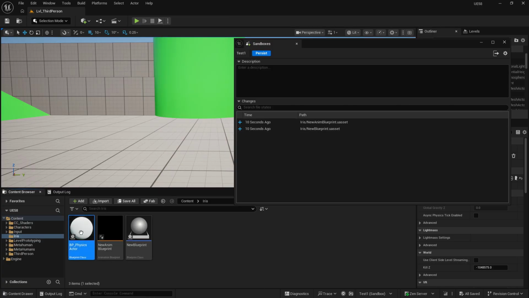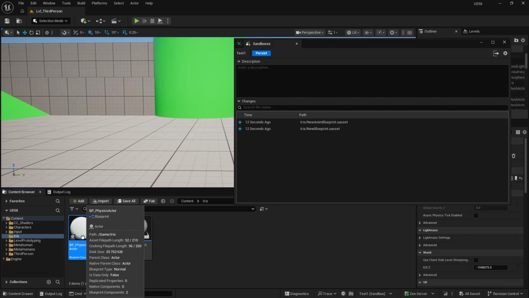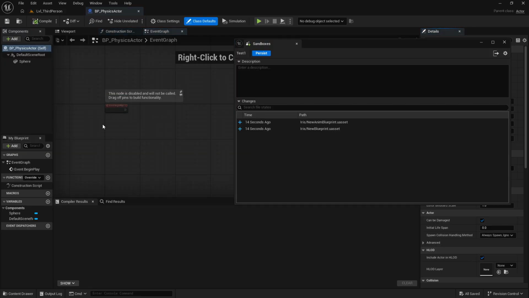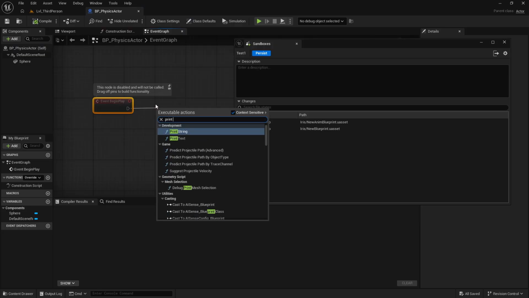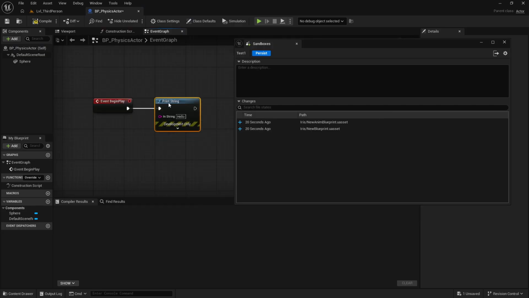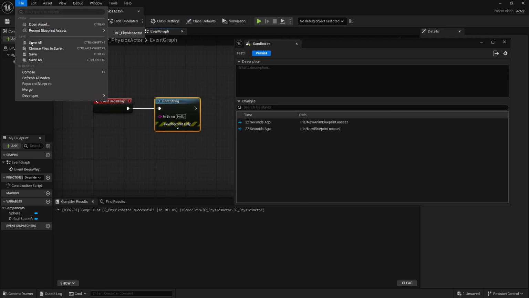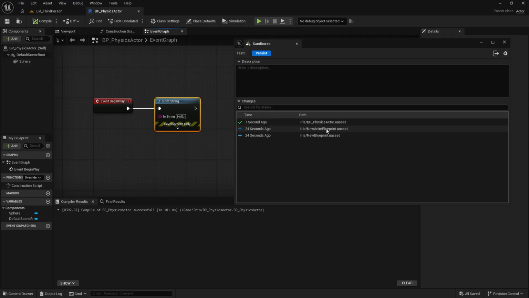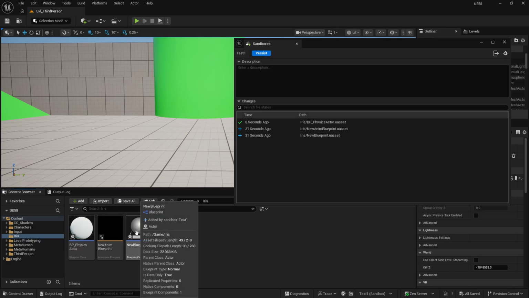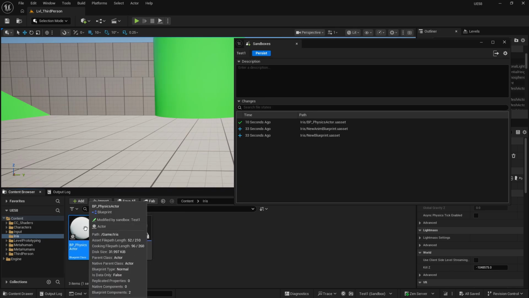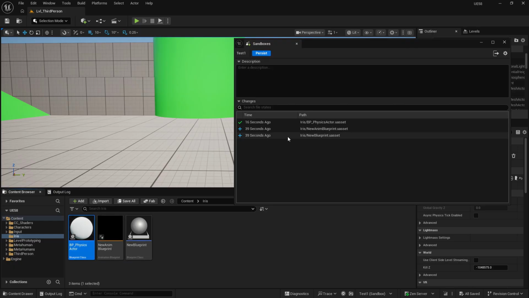Let's try something. This is a pre-existing actor. Now what happens if I make changes to this? Let's say I added a print string, compile, save. It does show up here, right? Now okay, now everything's the same. So these two are the new actors, and this is the one where I just added a print string, and all of them are showing up here.